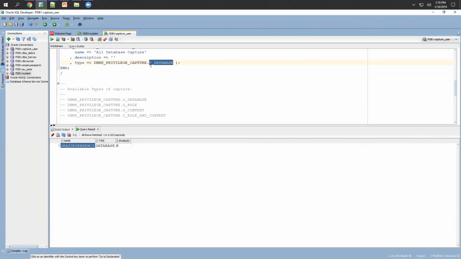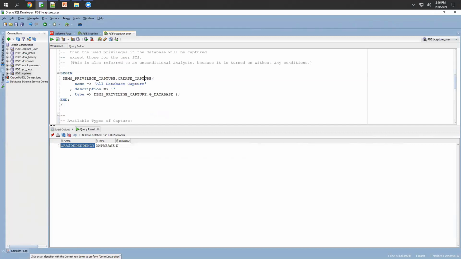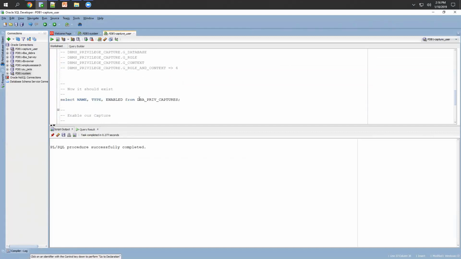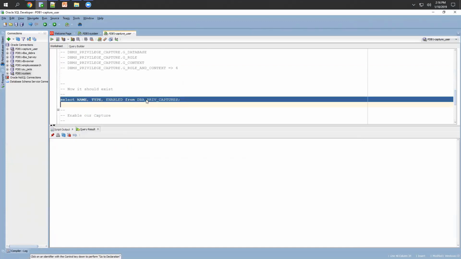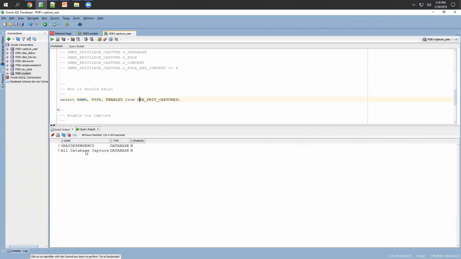There are 4 different options that we discussed earlier. We could do database, we could do role, context, or role and context. And all of these equate to a number. So in Enterprise Manager, when we run this later, you'll see that role and context is a 4. And it'll show a 4 instead of this G, role, and context. So let's create our capture. Our capture has been created. Now let's just verify that by looking at our view. There it is, all database capture. He's database wide, and he is not currently enabled.